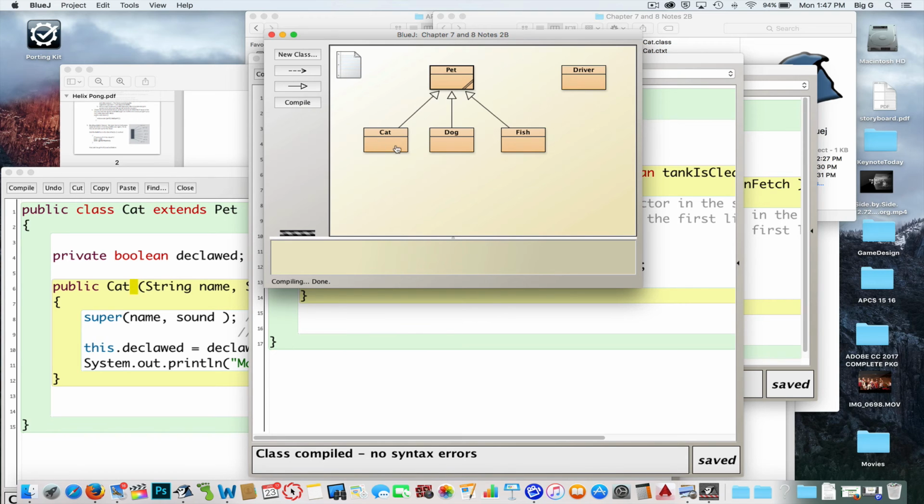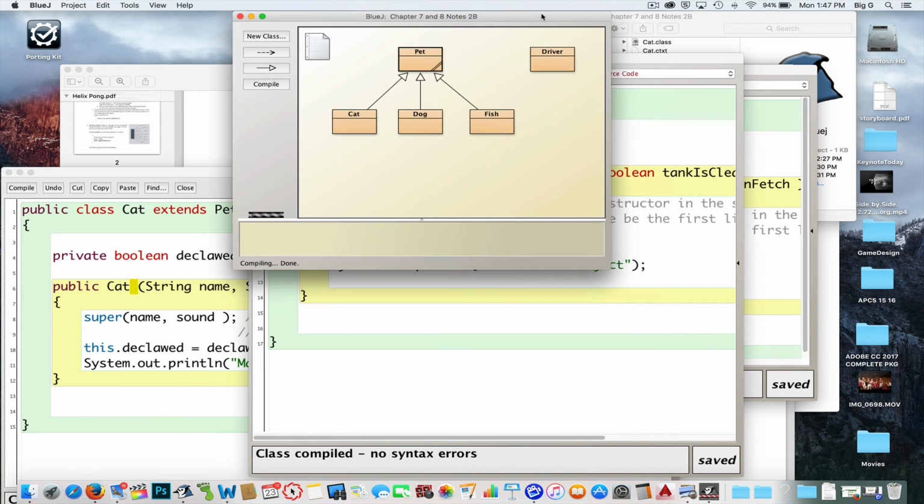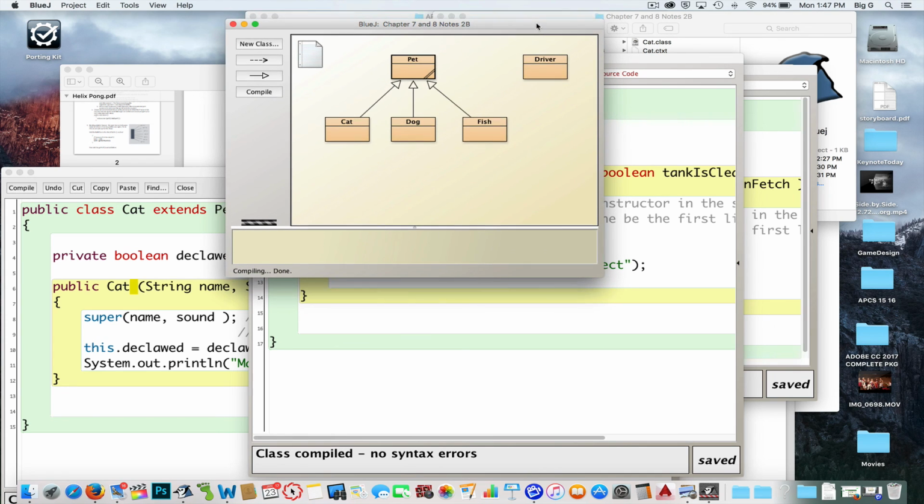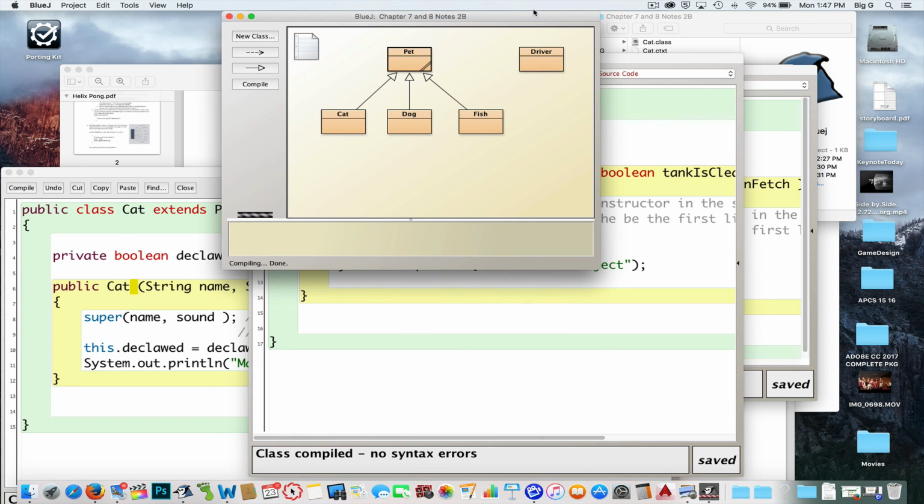Now, next we're going to get into the driver here, and we're going to do some work with these classes, but that'll be in part 2 of the video. This video is getting a little long, so I want to move on. I want to do a part 2. So go ahead and find that video.